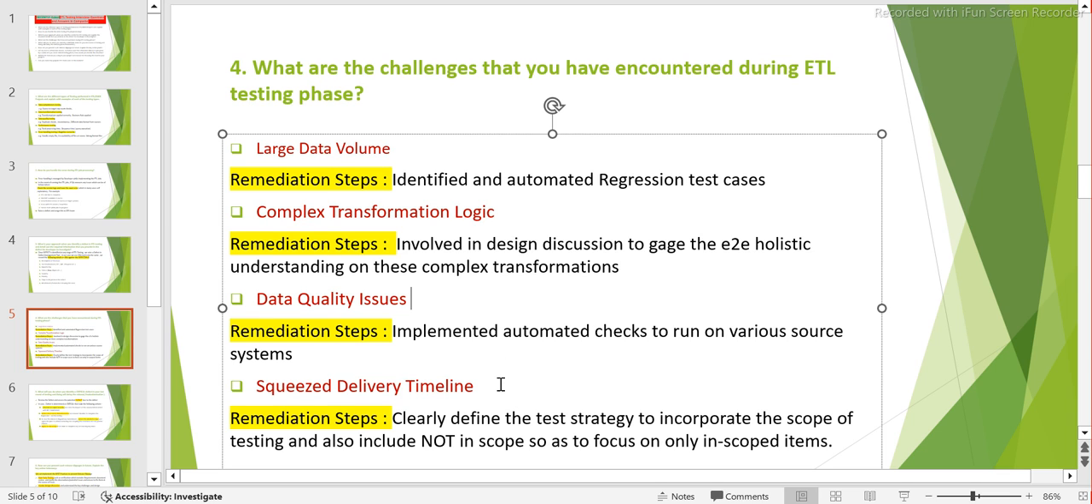Now, the last one is the squeezed delivery timeline. Because for testing, you don't get enough time. This is always the case in QA, and it is always a challenge for everybody. So what we say is to clearly define the test strategy to incorporate the scope of testing and also what is not in scope. You get a short time, and you can't focus on everything. The best way is to maintain all these things in a test strategy document and get a sign-off from everybody that I am going to test this, and these are the things which are not in scope. For example, you can say that performance is not in scope.